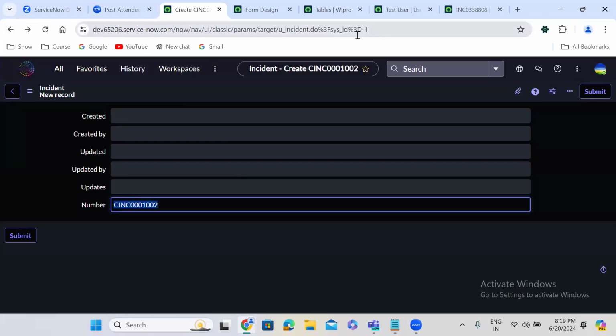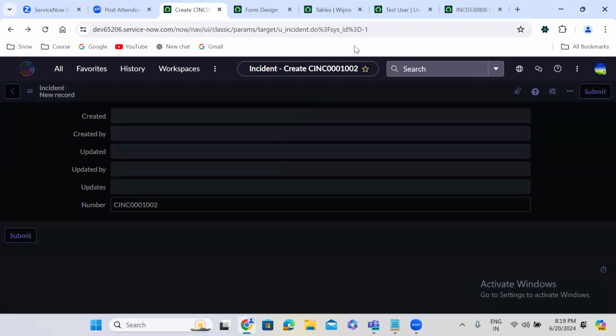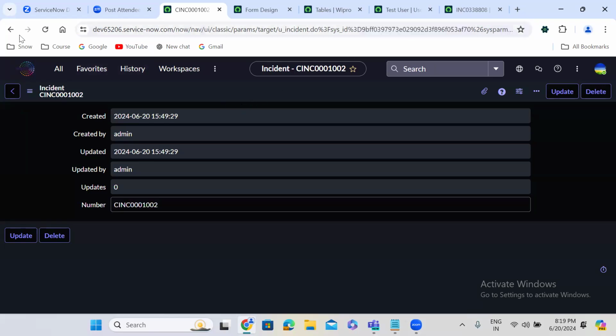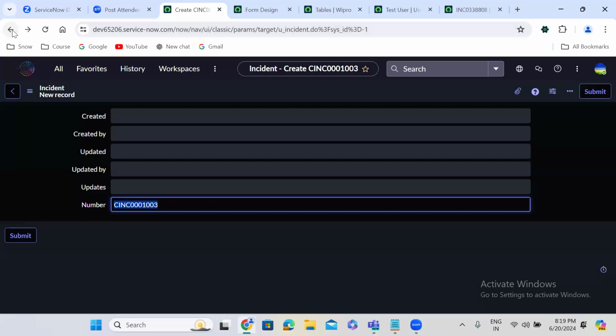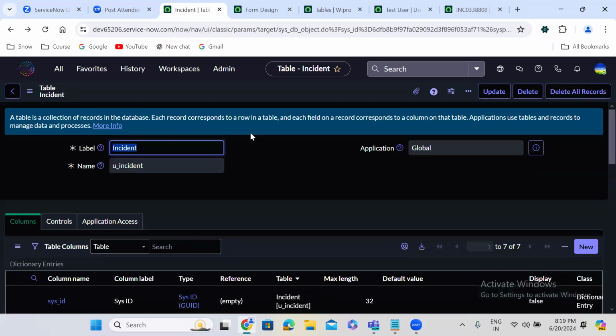You can see for this particular record, the system ID is equal to -1. Once the record is created, the system ID will be generated. We ServiceNow developers use those system IDs for scripting purposes. Whenever a record is created, a system ID will be generated.